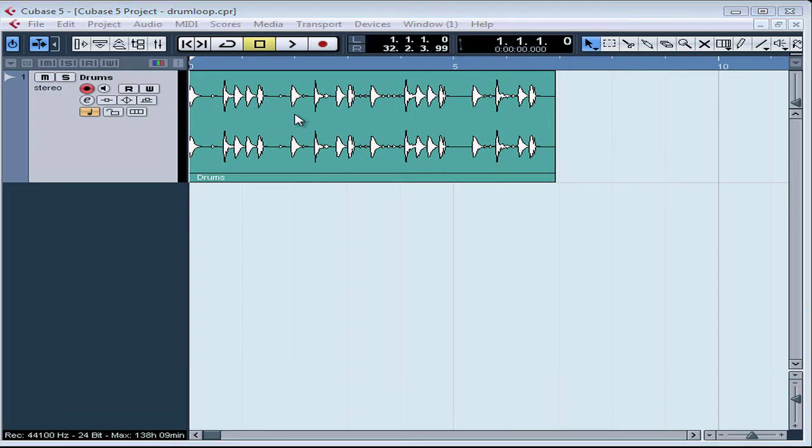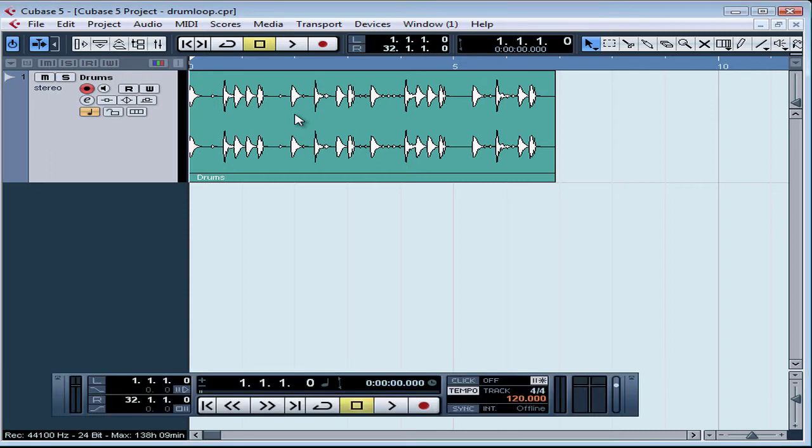Cubase can cycle a section of your project, and in this segment we'll be learning how to activate and use this cycle playback. Cycle playback is useful when creating and editing loops, and if you're editing at the sample level to, let's say, get rid of some noise.